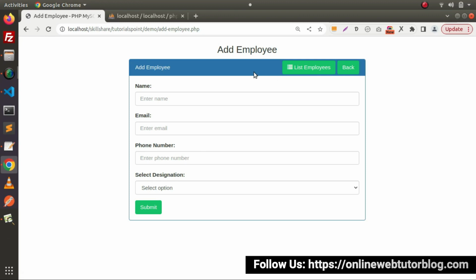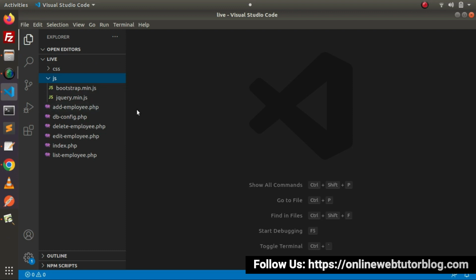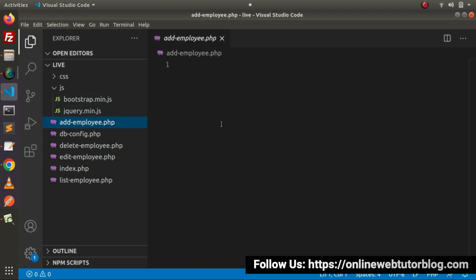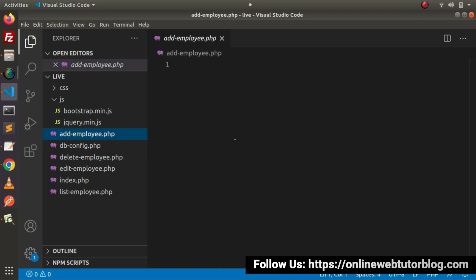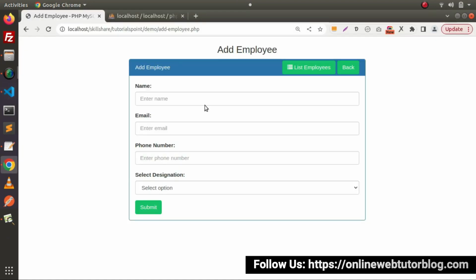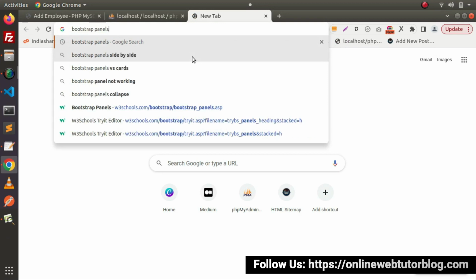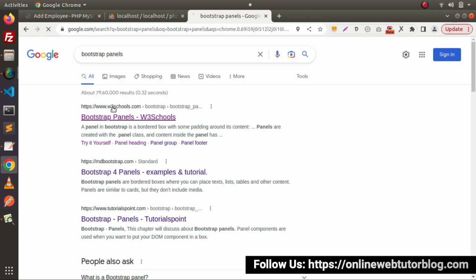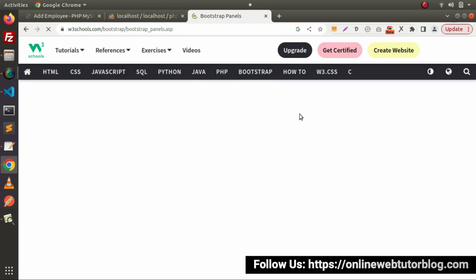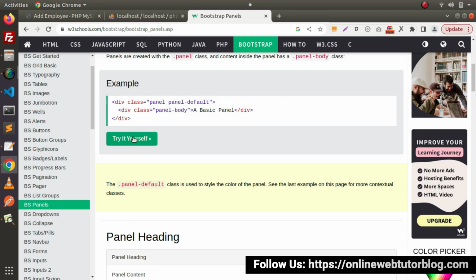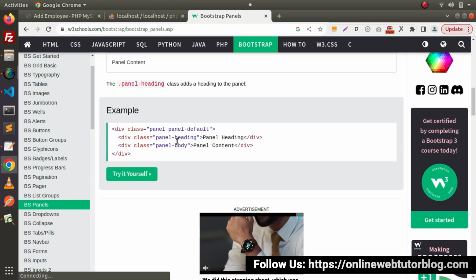Let's create this add employee layout in our live setup. Inside this project setup we had created a file called add-employee.php. Right now this file is empty. So back to the browser, let's open a new tab and simply type bootstrap panels. Press enter. You will get the first link as w3schools.com. I will click on the first link, go inside these Bootstrap panels, and this is our first try it yourself, and this is the second one. I will click on this second one.